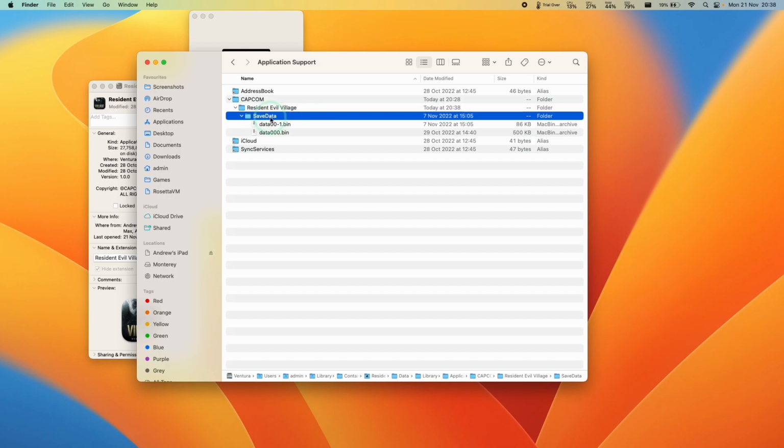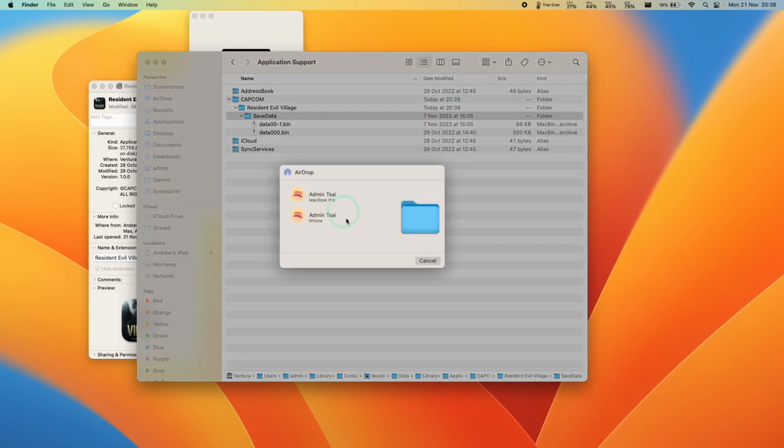What I'm going to do is to airdrop this to my other computer, or you can just email it or whatever you want. So I'm going to control click on here, then I'm going to press the share button, and then we're going to airdrop, and then I'm going to airdrop this to my MacBook Pro.